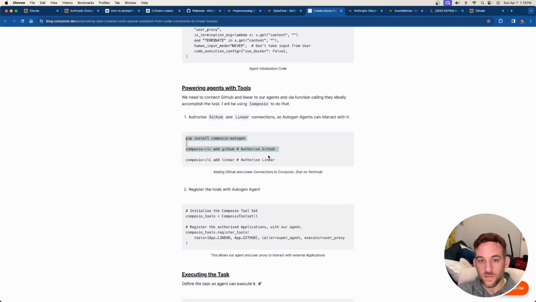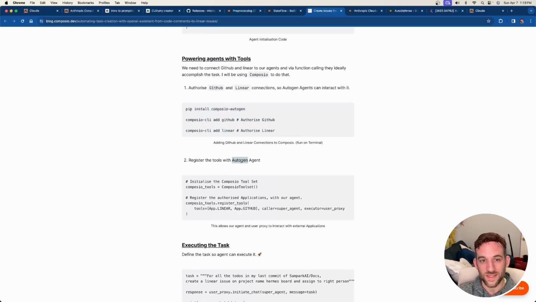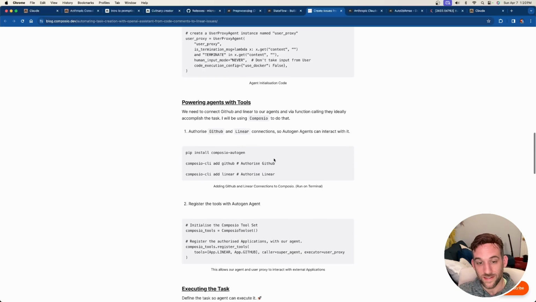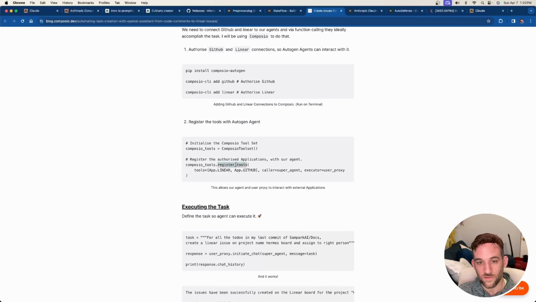Once you have those installed, you can register these tools with AutoGen agents. So this is something relatively new, right? You can register functions, but you can also register tools now to agents. So we had an assistant agent called SuperAgent. And then down here, we're going to register this tool with the SuperAgent, and the agent that's going to be executing it is the user proxy.